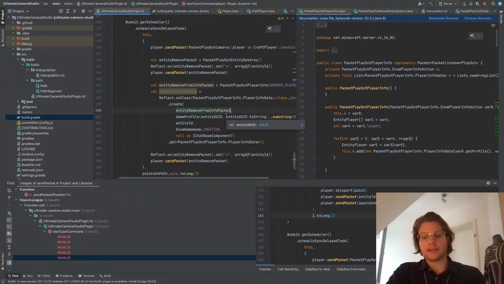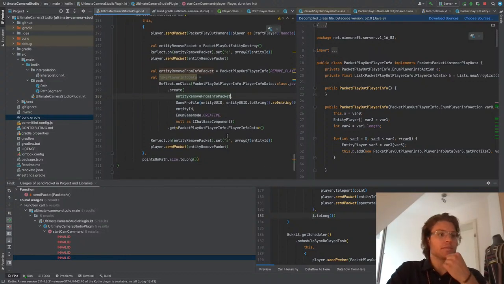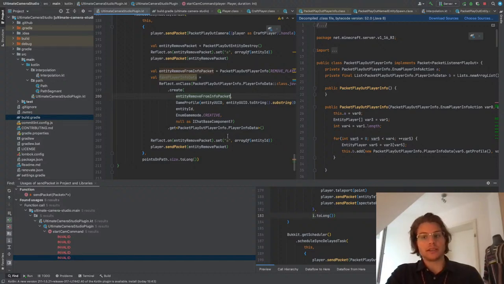Good work. I'm gonna clean this up later. I'm gonna clean all of this up later. Actually.